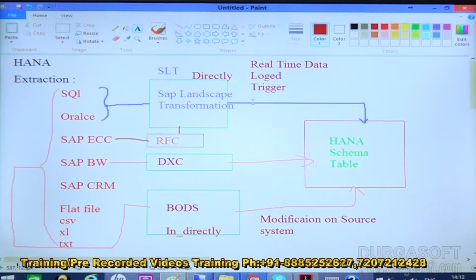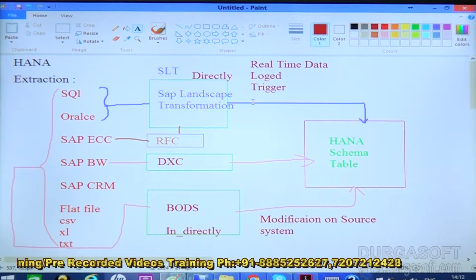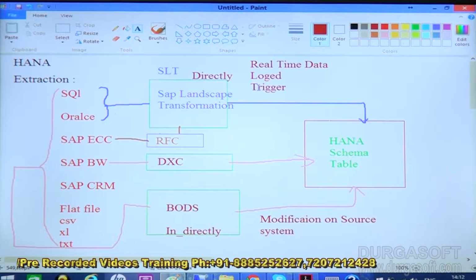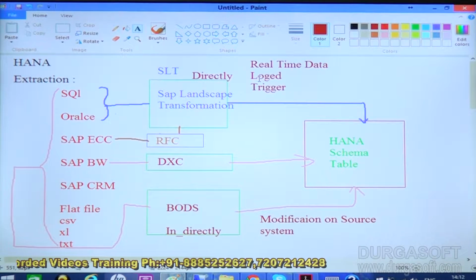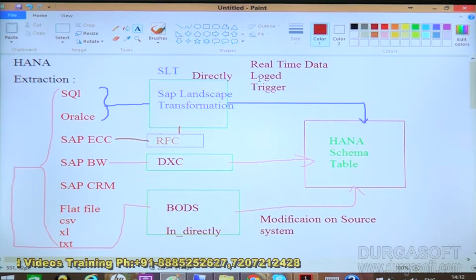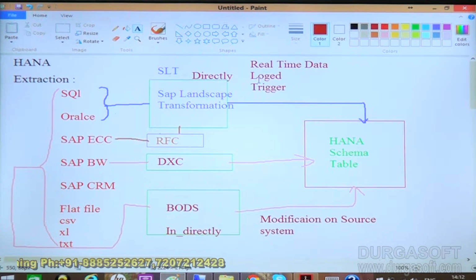BODS is Business Object Data Services. It's an ETL tool. SAP HANA supports ETL tools, because BODS also belongs to SAP. So they recommended this SAP BODS tool for loading the data from a different environment to a SAP HANA system, with certain modification. Anyway, we'll see what different types of modification take place when you perform this BODS, because BODS plays a major role as an ETL tool, and it never holds any data.